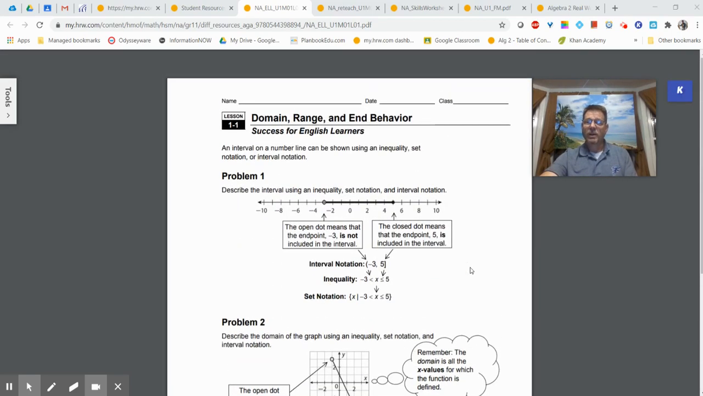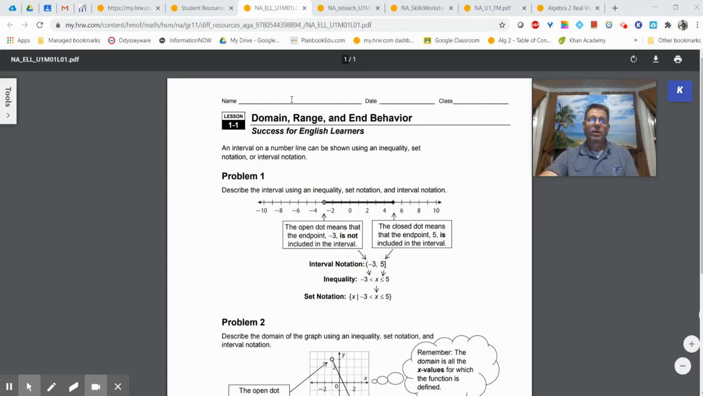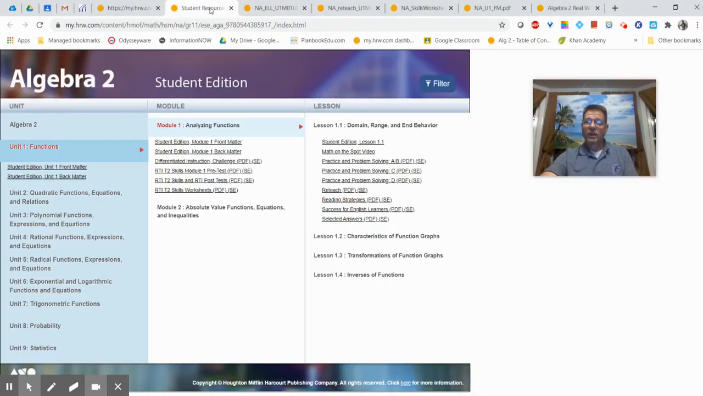And I know some of your teachers might actually pull those off and use those for worksheets, but even if they don't use it for that section, you can. So all of these things are available to you.